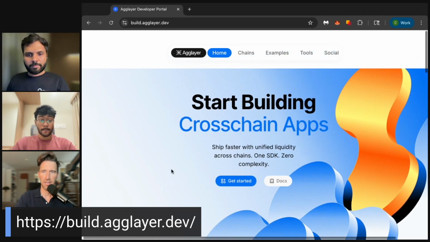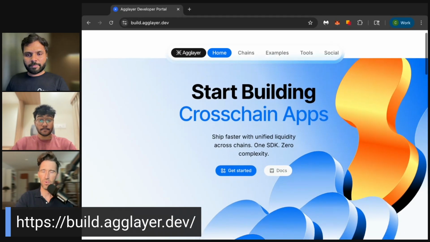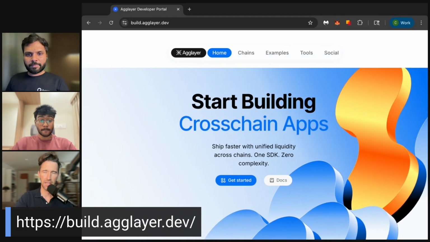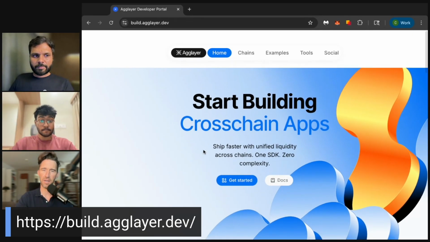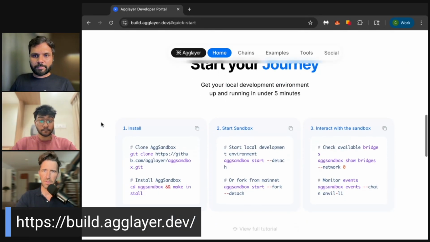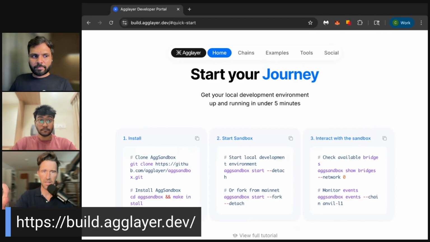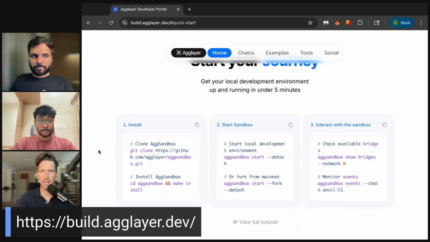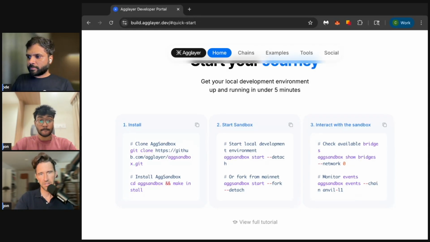I'll just go through the site really briefly, and then I'll walk through the install of Ag Sandbox, which is the main development tool that we have now, just to show how easy it is. We can get your local development environment for Agglayer ready in under 5 minutes. There are a couple of prerequisites that you want to have on your system, but you really just clone the Ag Sandbox, you make it, and then you can start it in your local environment. And there's also a fork mode that's available.